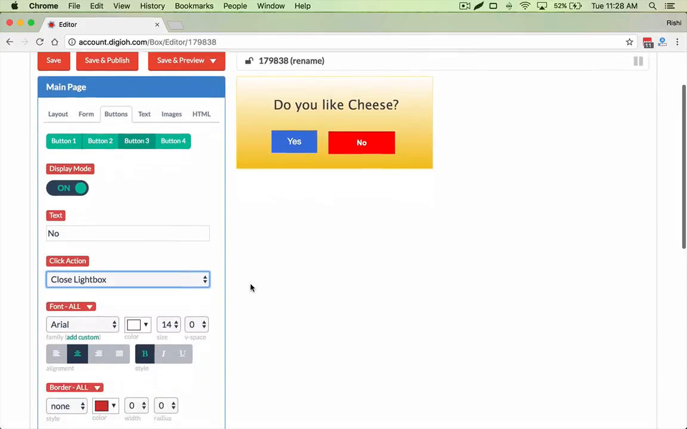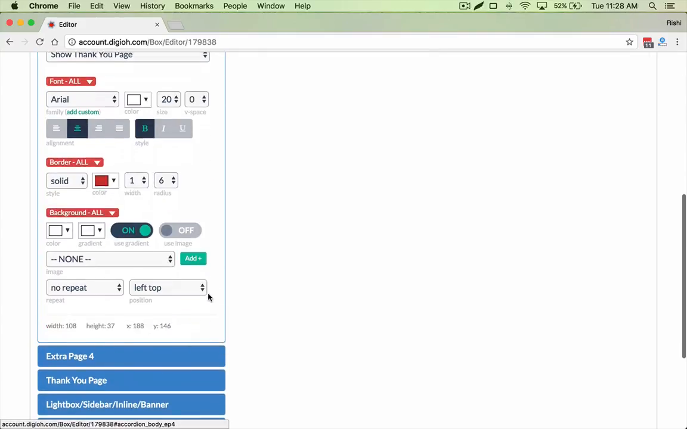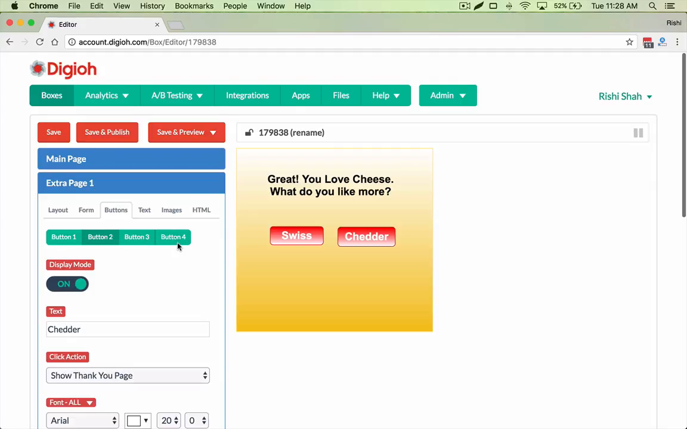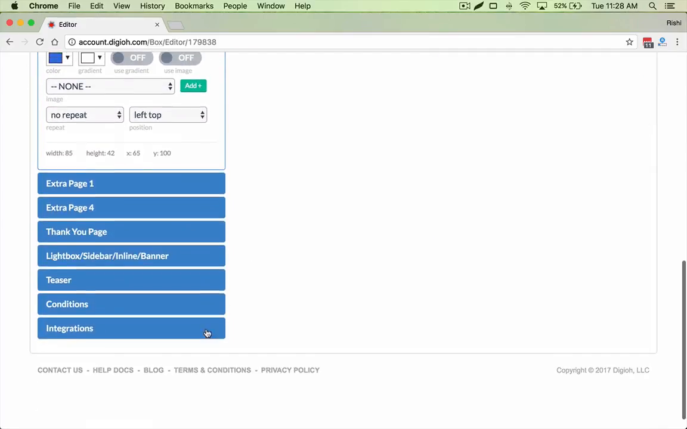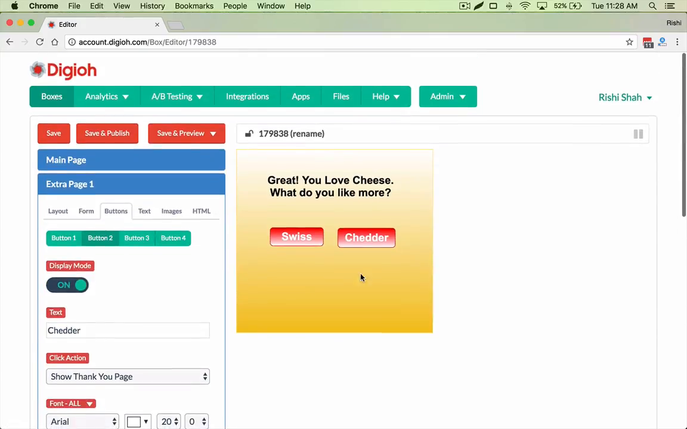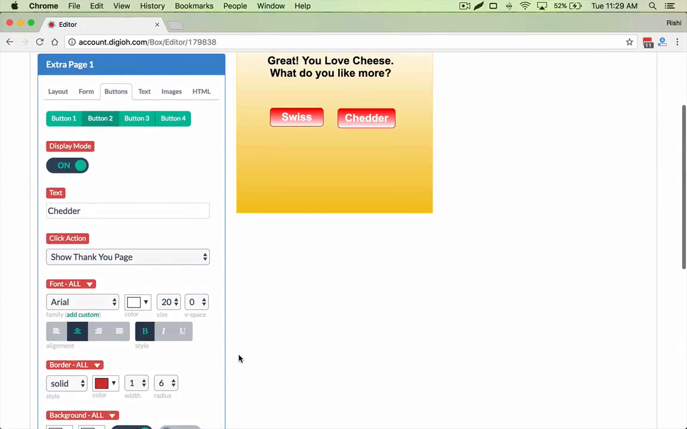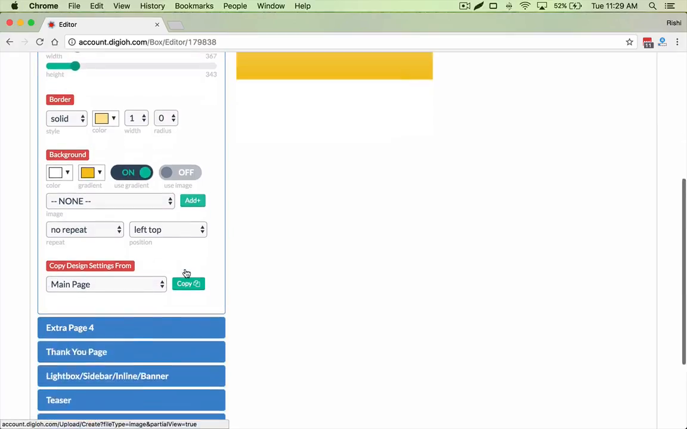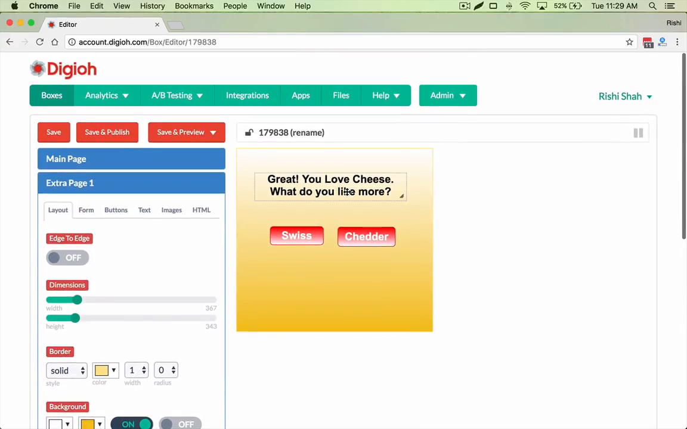Another cool tip is, you know, extra page, we can copy. This will help you a lot in designing this. A lot of times you spend a lot of time designing the first screen, and you don't want to have to redesign the extra page all over again. So one thing you can do is go to the layout section, and you can copy the design settings over. It will copy everything over, including the form if one exists, and that's the first thing I would do when you're designing these.